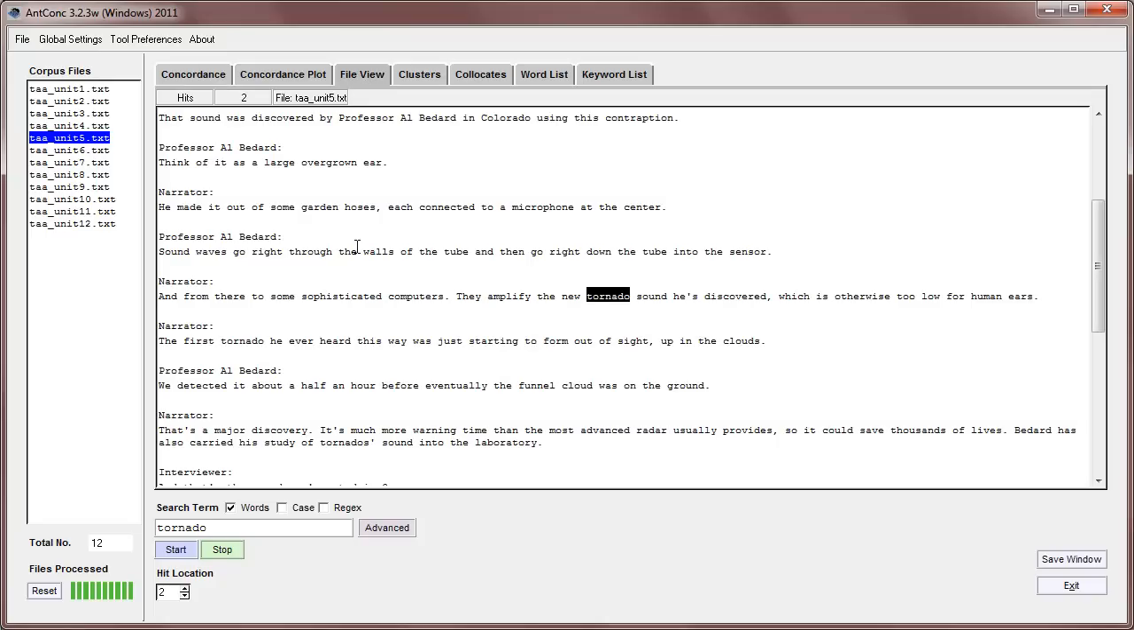And in fact, the file view tool is kind of a central tool for the whole of this system, allowing you to see the context of the searches. So that's file view. Thank you.